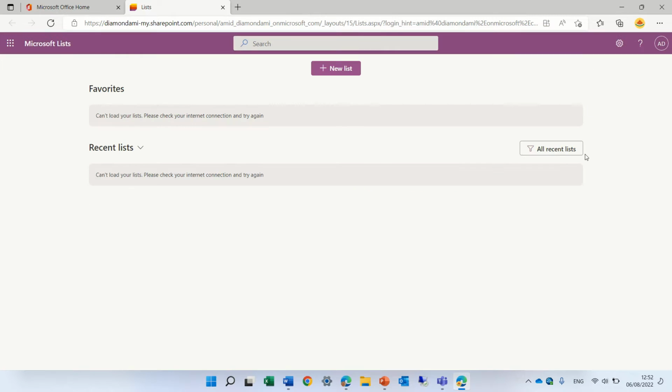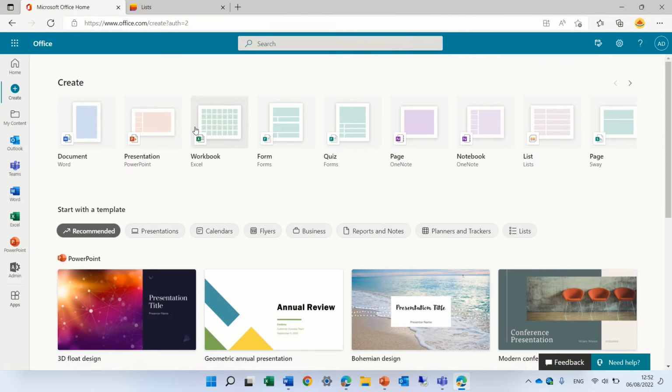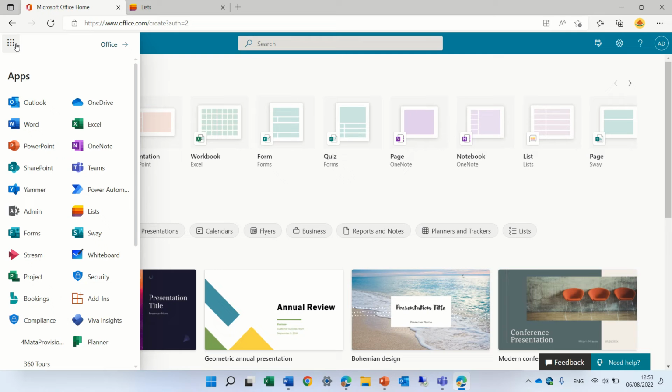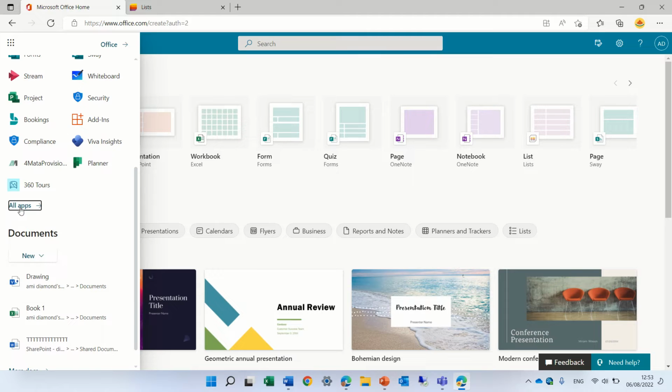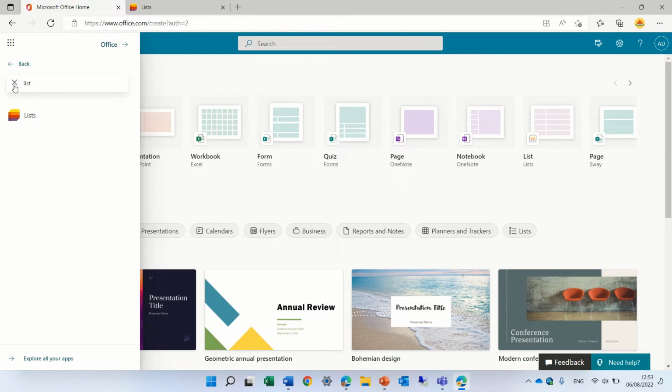So that's one option. Second option is actually we go back to the office.com and we will see, if we click the 9 dots, we'll see the app of Microsoft List. Now, if you don't see it, we can scroll down and click the all apps and we can search for the list. So I'm searching, I found it.